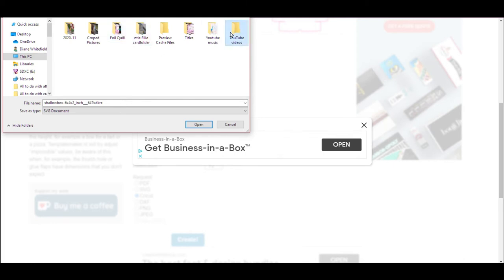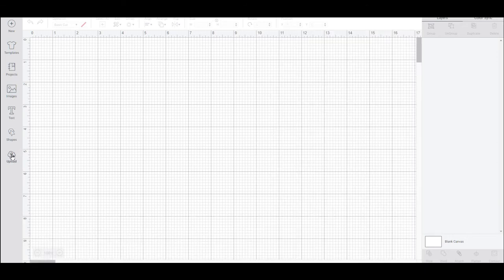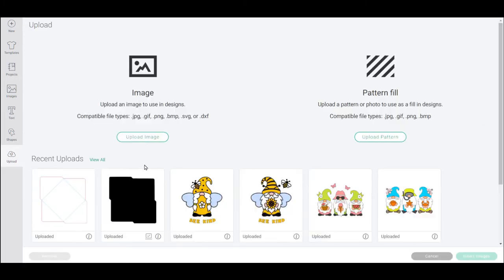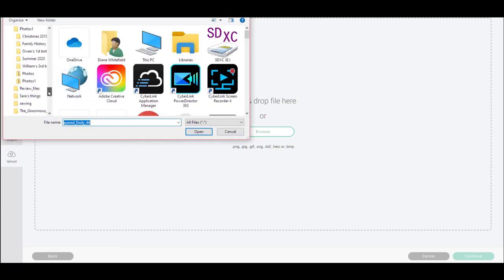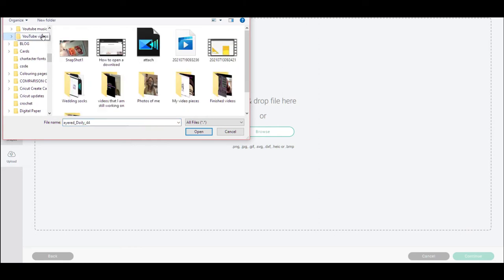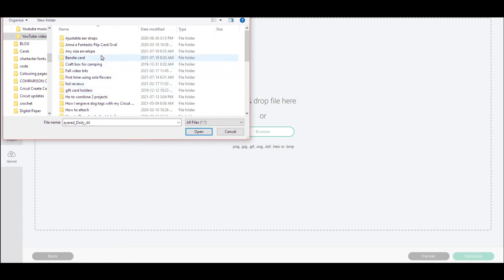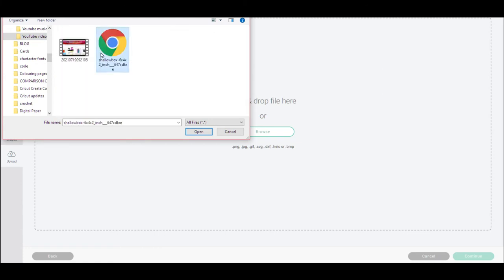Find where I want to save it. This time I'm going to save it so I have it for when I make this video. And click save. Yes. Now I got to go over to my Cricut Design Space and click upload. Upload an image, browse, and go find that folder or file that you just saved to your computer. And mine is right here. Open.